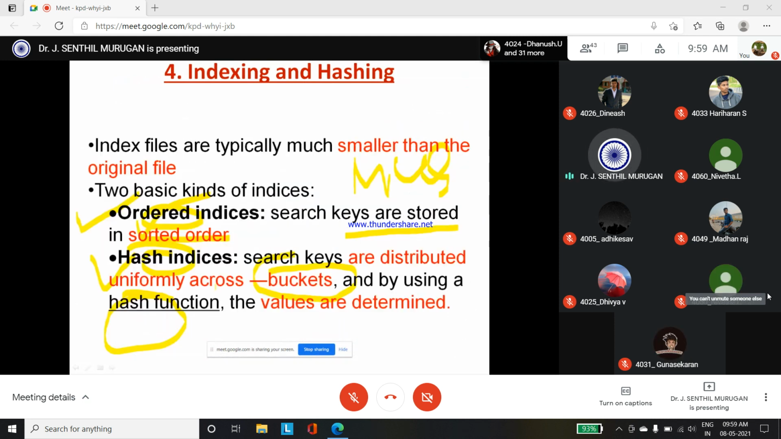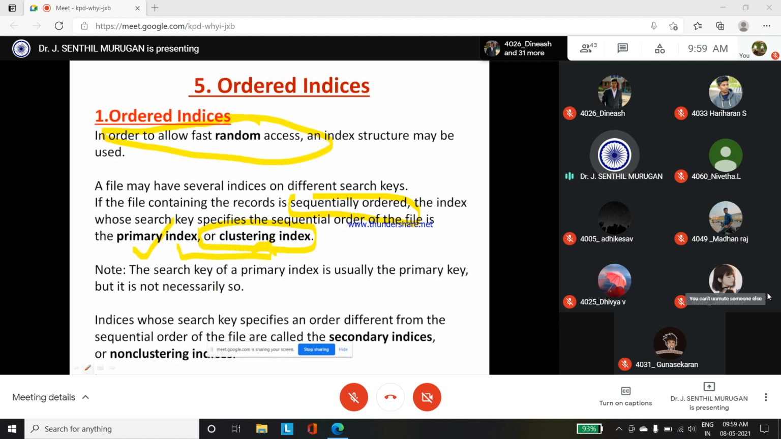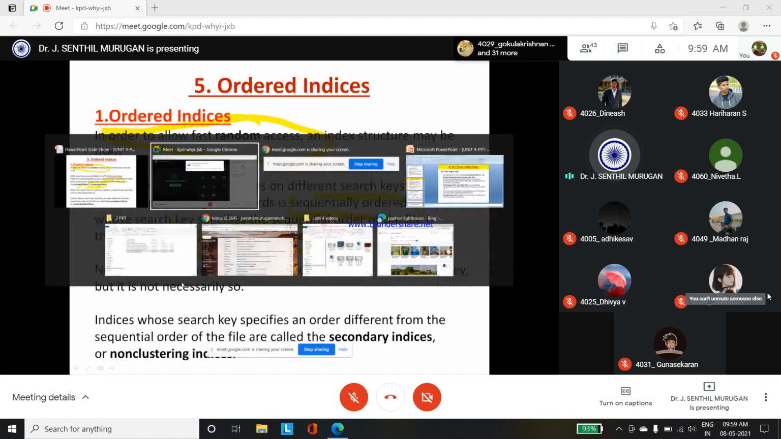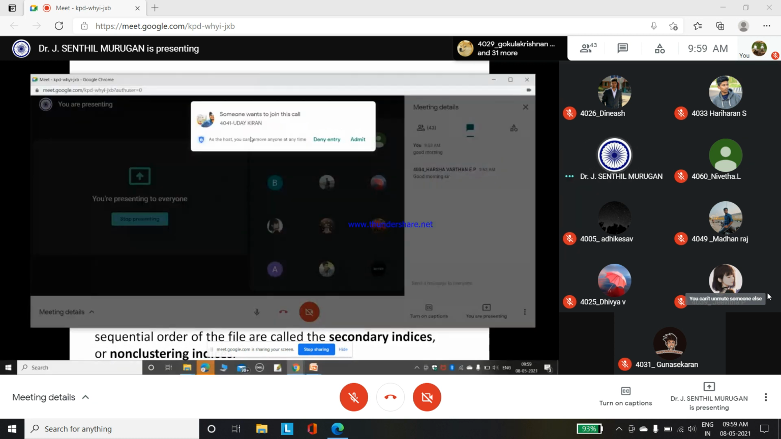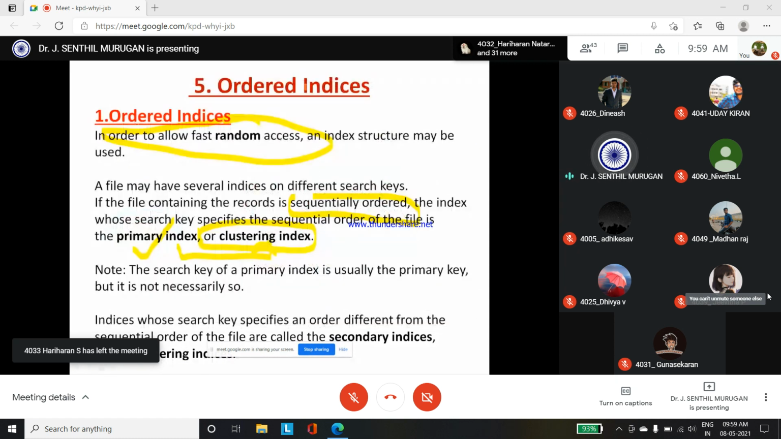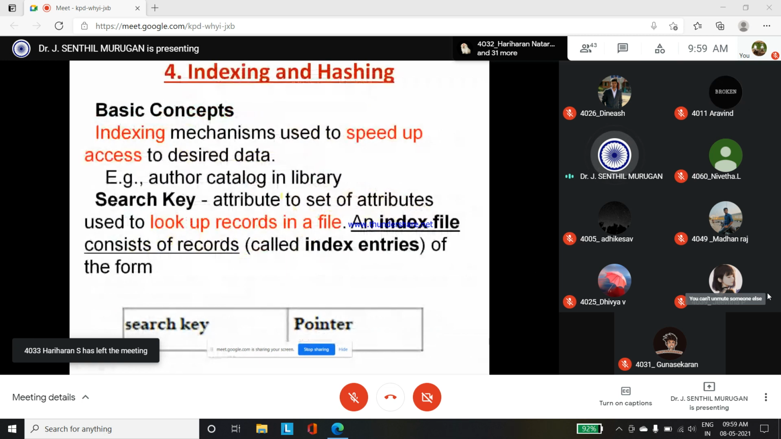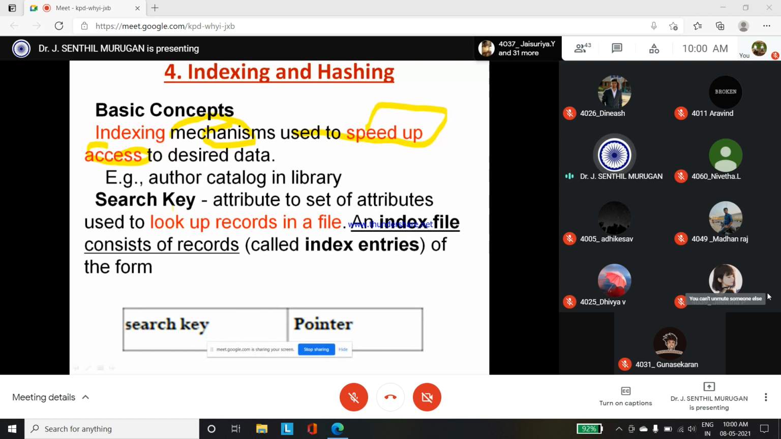So we'll see the ordered index, which is the index, ordered index, and primary index. That is a small version of the types of index and where they are applied. So, index and hashing: what is the basic concept here? An index is a mechanism used to speed up access to desired data. How does it speed up? By looking up particular records in a file. These are called index entries.